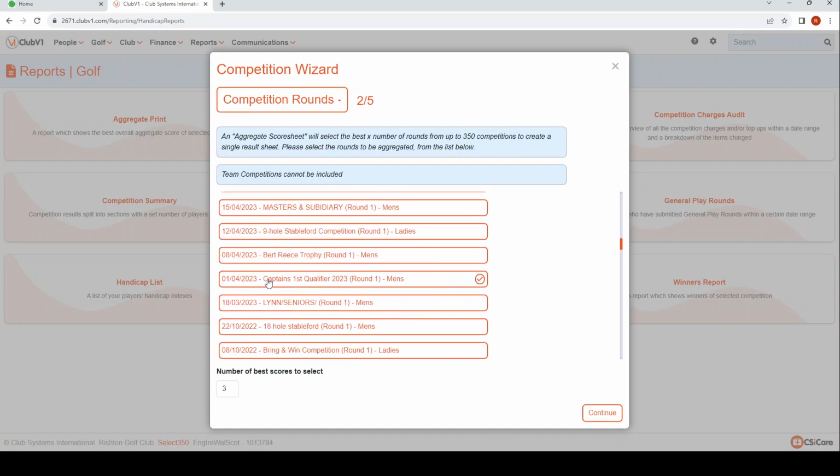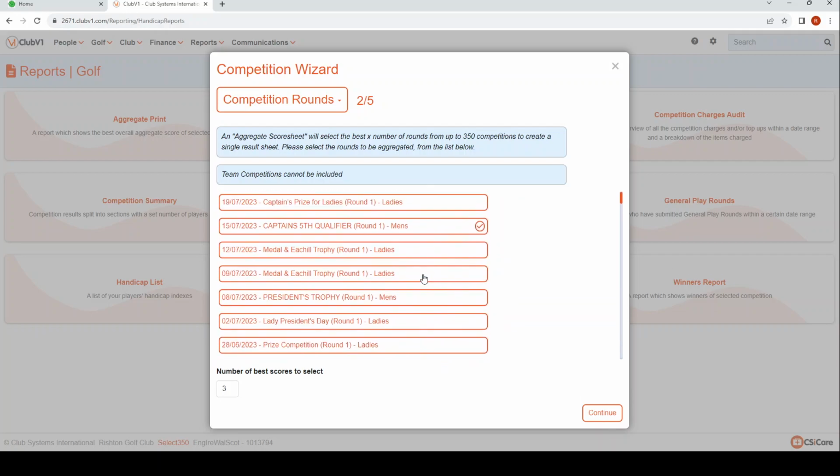Let's just find the final one. There we go. So the Captains First is there, and 5 competitions selected up until the 15th of July when the 5th Captains Qualifier was. In the case of Rishton, they have 6 qualifiers in total, but obviously only 5 have been played up to now. And what they do is they have 3 scores to count. Your best 3 scores count towards your Captains Qualifier, and the top 64 go through to Captains Weekend. So that suggests that at the bottom here we need to add 3 scores, which has already been selected. If it was 2, simply put 2 in there, but it's going to be 3 scores to count.